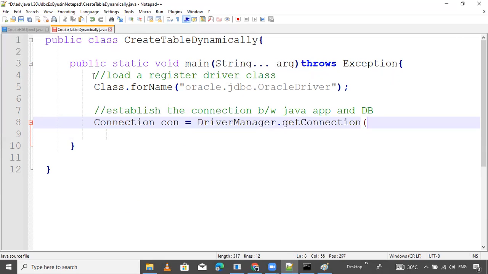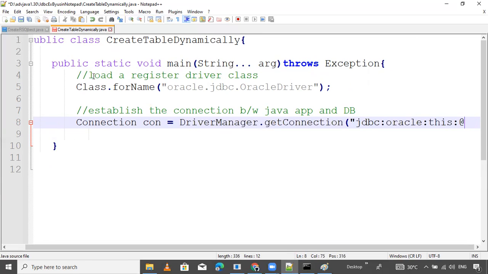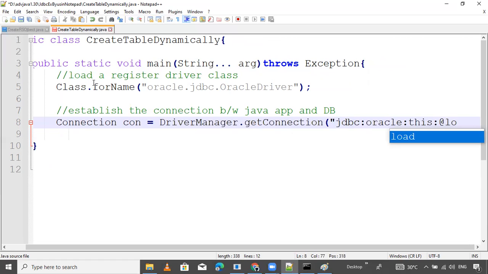In the previous session I also taught you: jdbc colon oracle colon thin colon. Thin is the driver. I have also told you all these things: what is the JDBC, what is the Oracle, what is the thin is the remaining, and all these things, localhost, port number, service ID. I told you in the previous and last session.